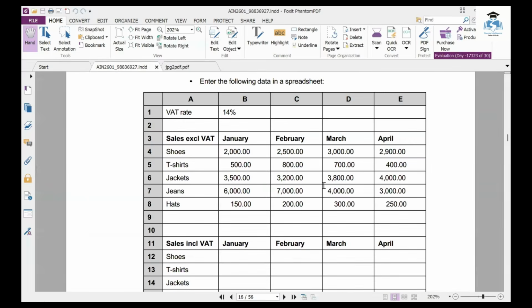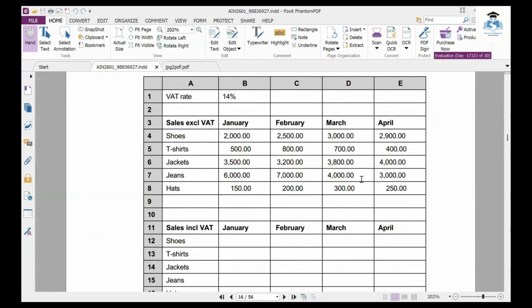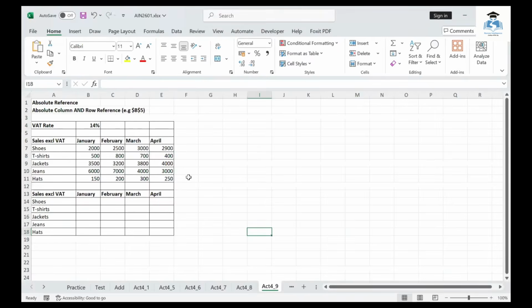Now, instances whereby you want to drag down and also to the right, which is activity 4.9. This is absolute column and row reference. Remember, what gives you the clue is this one.